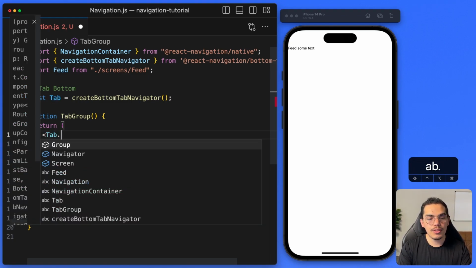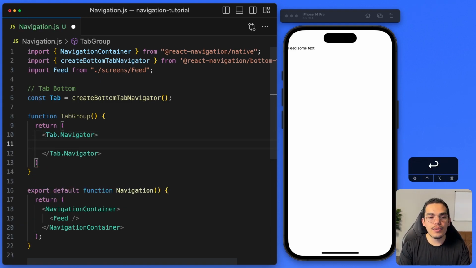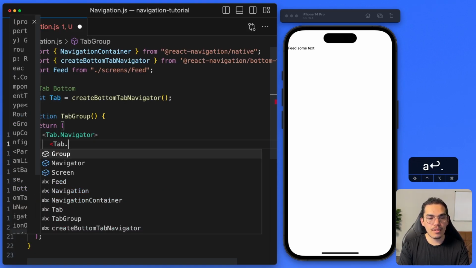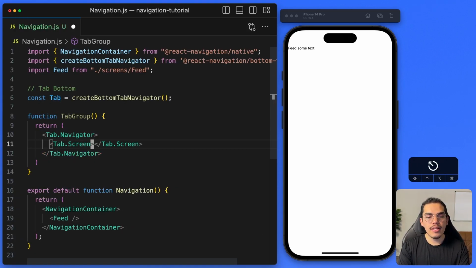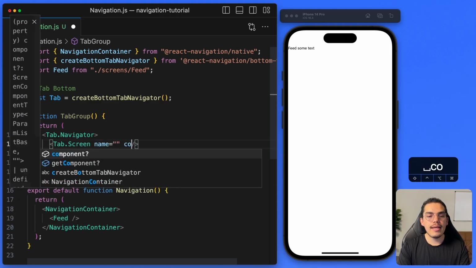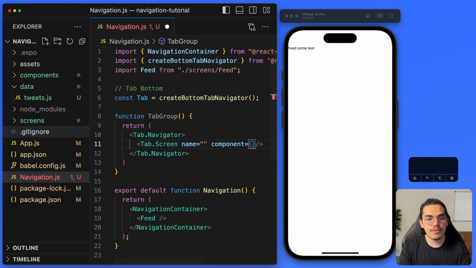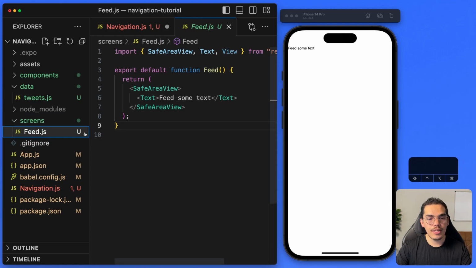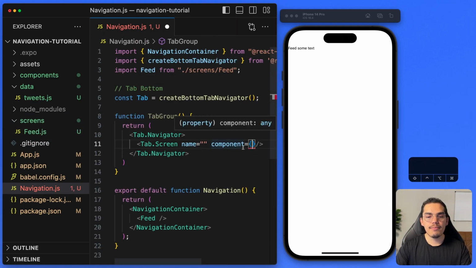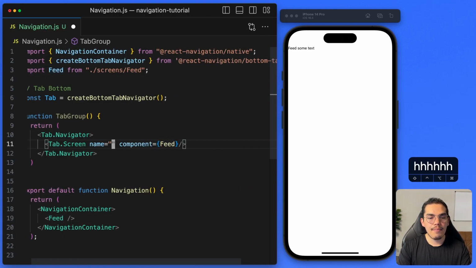So I'm going to access this tab variable that we created here. And if I press dot, we are going to see that we have this navigator. And then inside this navigator, we can actually put some screens. So I'm going to say tab screen. And this is a self-closing tag, and we can specify the name of the route and the component that we want to render for this screen. So the component that I want to render for this screen is going to be a feed. So let's go to the screens. We already have this feed screen. So we can simply say here, feed, feed, okay? And the name of this screen is going to be feed as well.